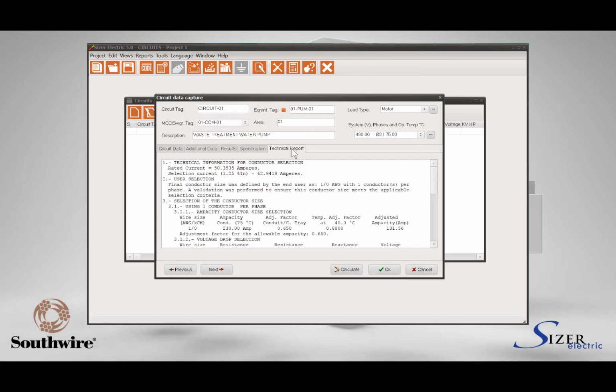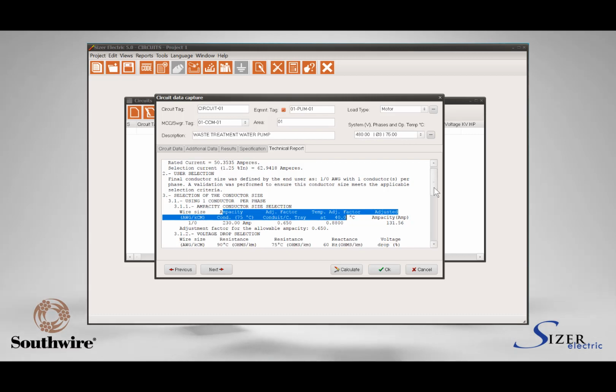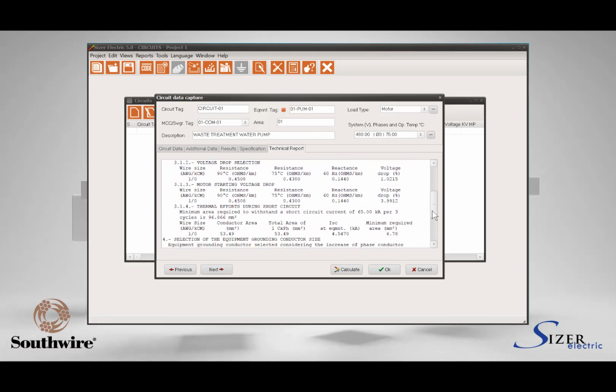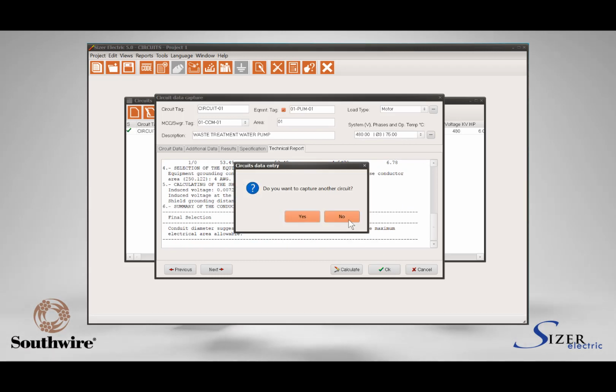Finally, the Technical Report tab. The Technical Report tab shows the final technical details for the criteria used during the conductor selection process. It includes ampacities, derating factors, and results from the computation. Use the scroll bar to go through the details. Press the OK button to save the circuit information.